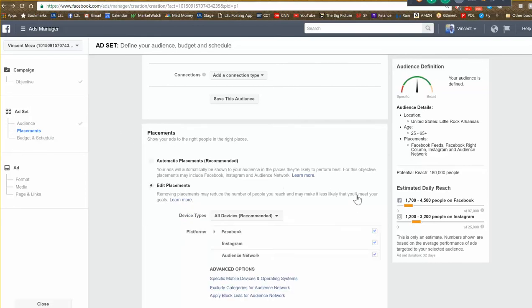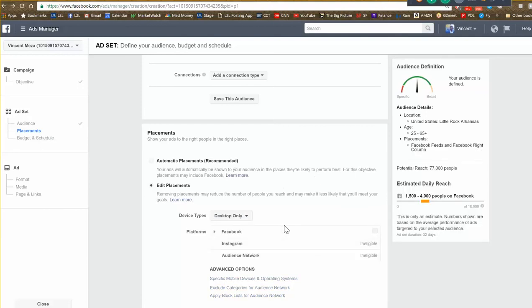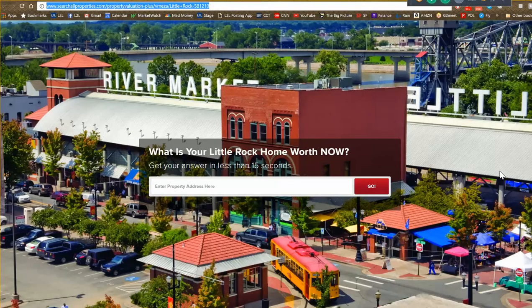You need to click edit placements and select desktop only. What that means is Facebook will push this ad on the desktop, like I'm sitting at a desk on my computer. Obviously, millions and millions of people hit Facebook on mobile, and this page actually is mobile optimized. But it is a three-page process, and it's not as great of an experience on mobile because people don't like going from page to page on their phone. They can, but we're really not used to it. So we recommend that when you're starting, you not use mobile.